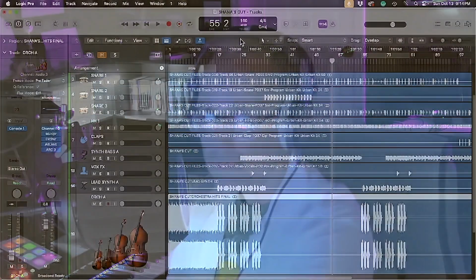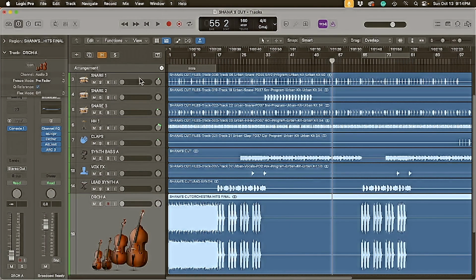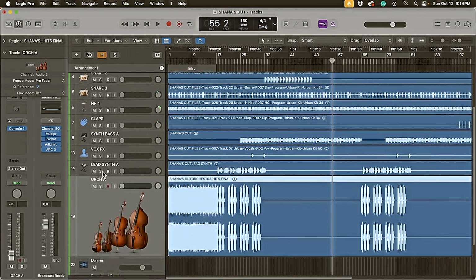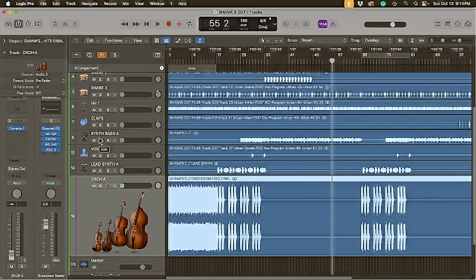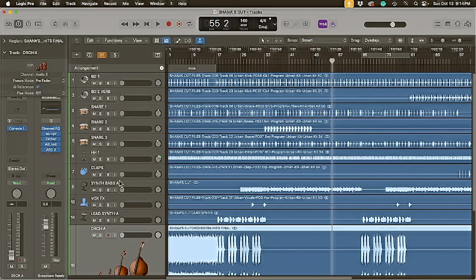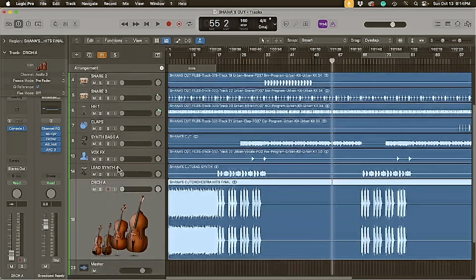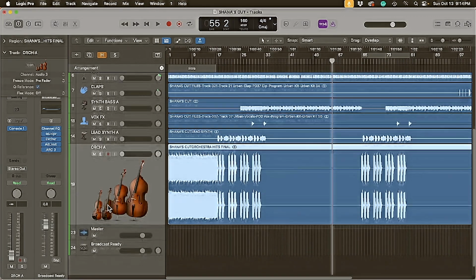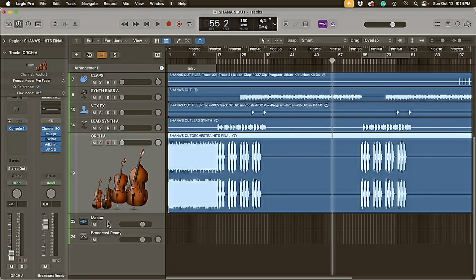So as you can see here, here's the project. I got the bass drum, the snare, hi-hat, claps, then the bass. And from the bass up to the drums, that's considered the rhythm section. And then I have a voice effect, a synth lead, and some orchestral hits. And then I have the master output.